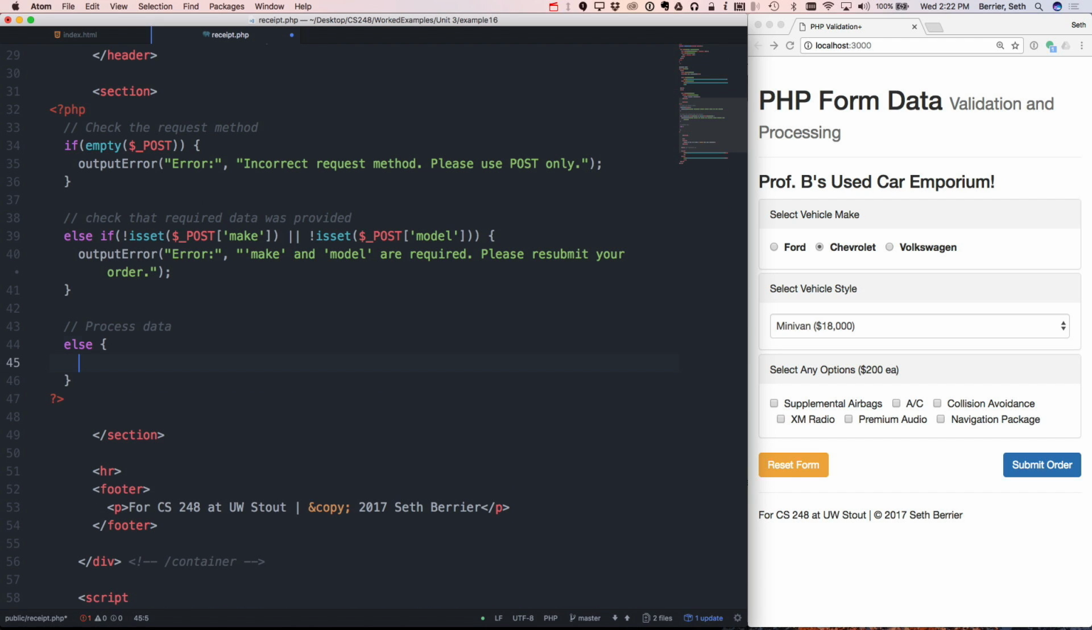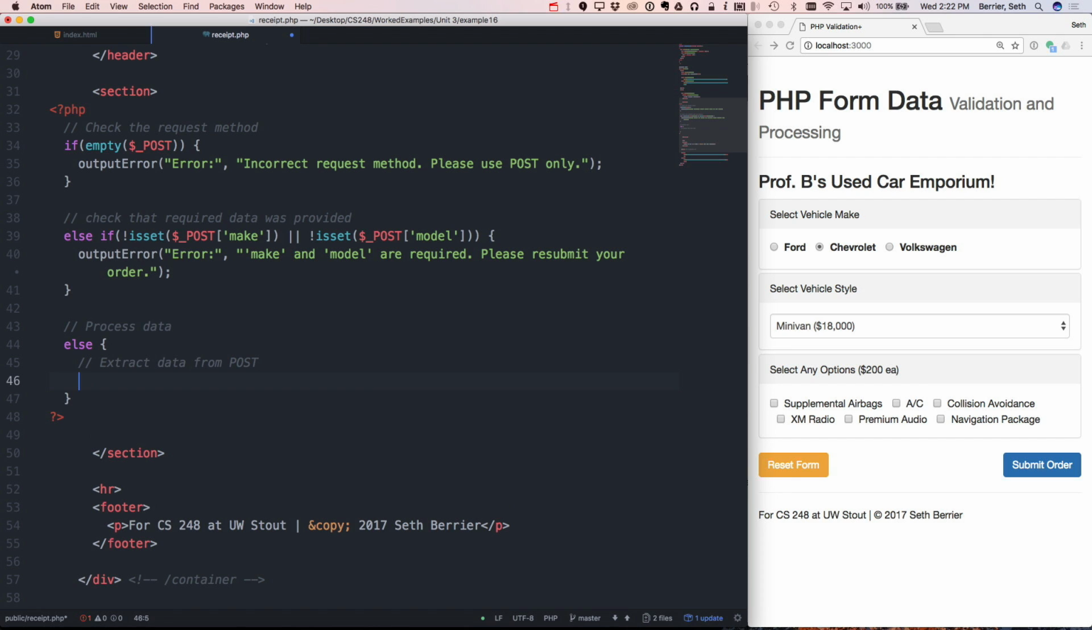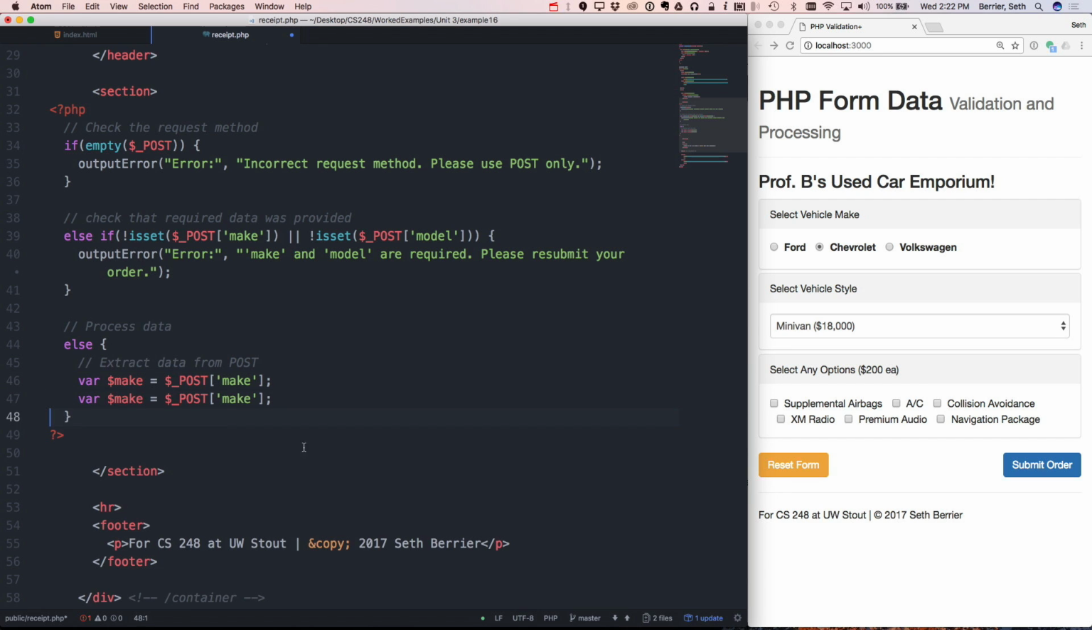So we'll take out the output error here. Let's extract data from post. Here I just want to pull the data out into easy to use variables. So we'll say var make equals $_POST make. And I know for certain that that is there because I've already checked. I made sure that make was set. And then I've already done the same thing with model. So here I'll do the same thing. Model, I'm going to check that model is actually there.